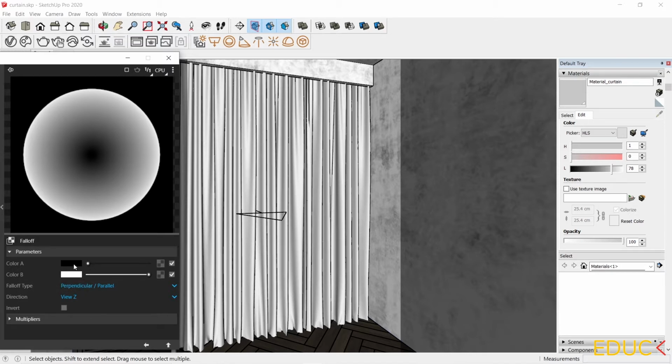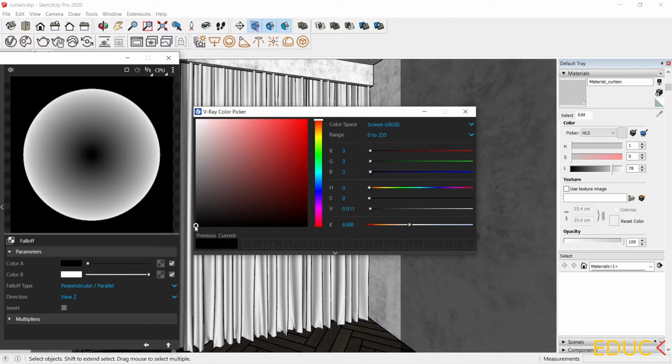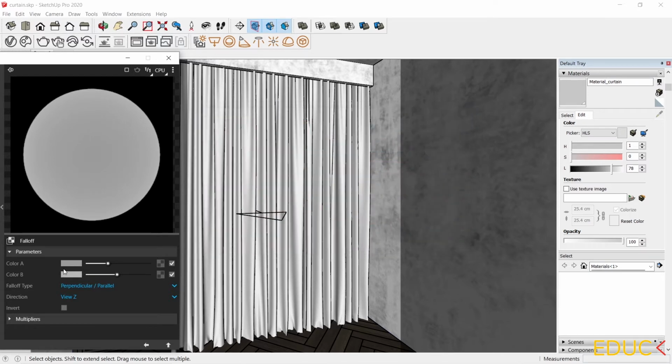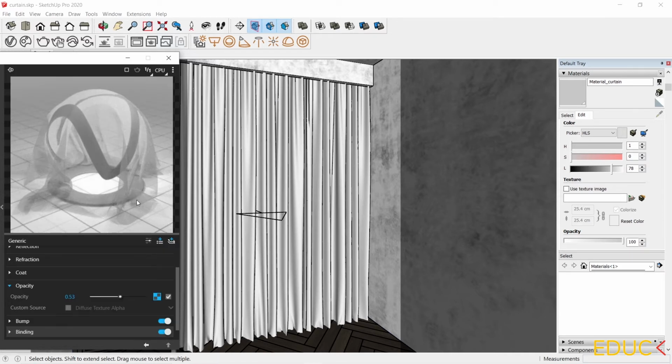For color A, it will be a dark gray color. And in the color B, it will be a slightly lighter color. Thanks to this, the two degrees of transparency will blend with each other and the curtain will look much more realistic. I go back and see that the sample has been updated.